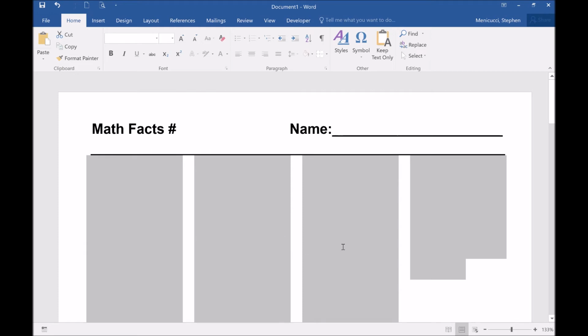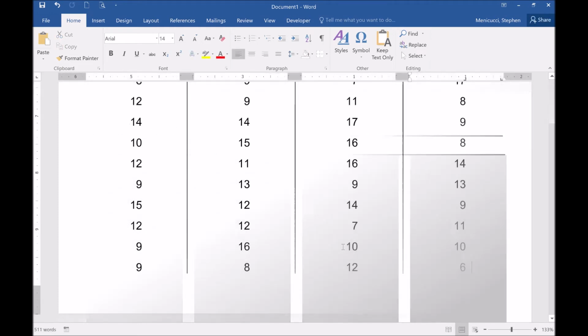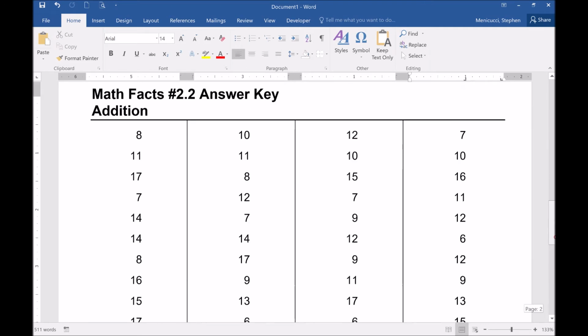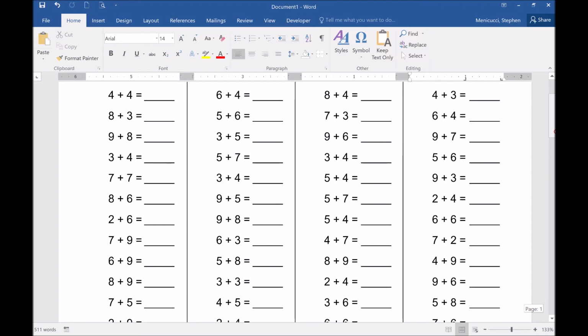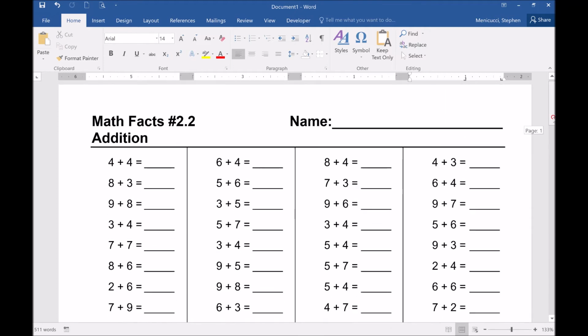I'm going to give it a chance to make the worksheet, and there you go. There's the answer key, and here is your generated worksheet. All of the single digits 2 through 9 kind of mixed up and added together for a Math Facts worksheet.